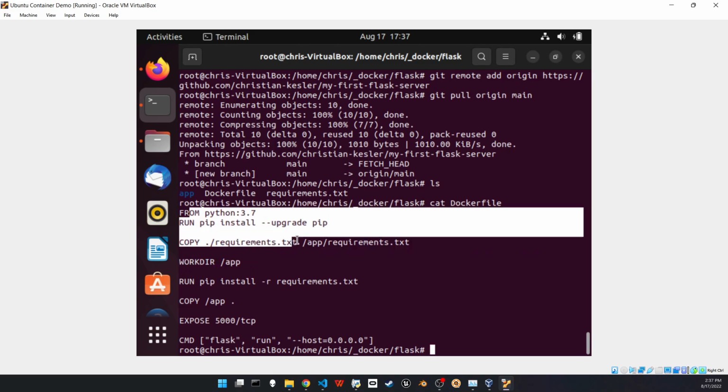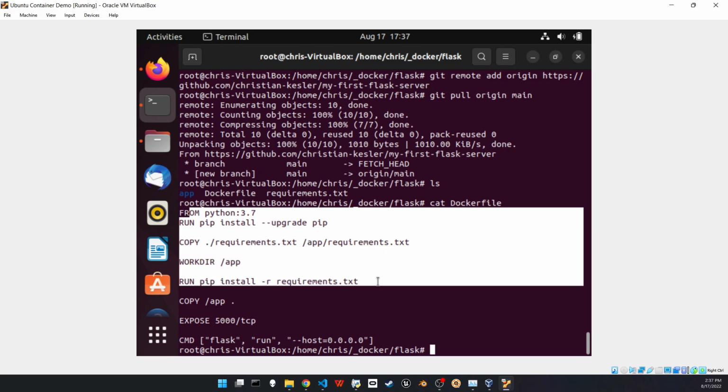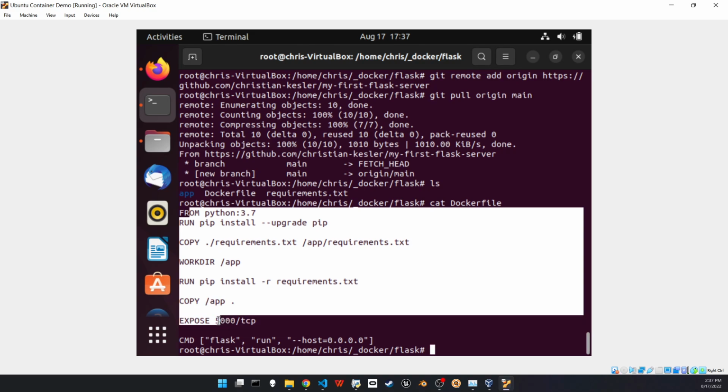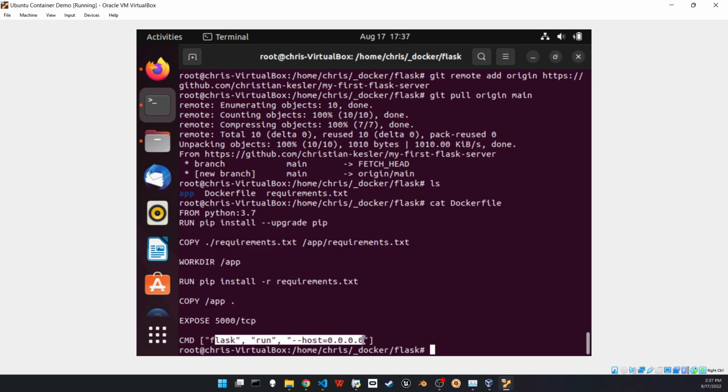We're going to download some things from the requirements.txt, and then we're going to expose port 5000 using TCP and run the Flask command to start the actual Flask web server, which is the same command I showed you guys in VSC at the start of this video.